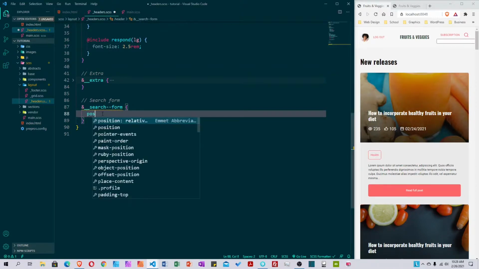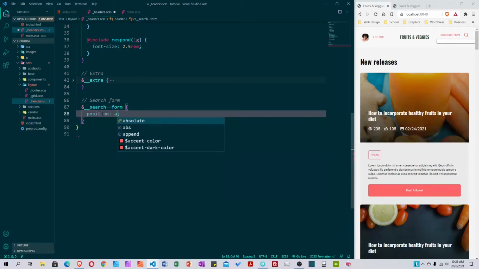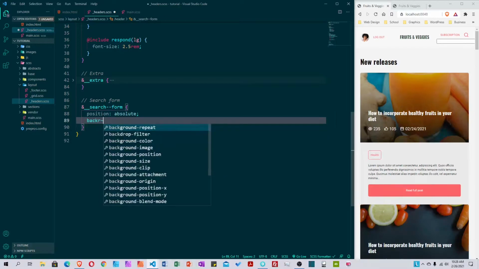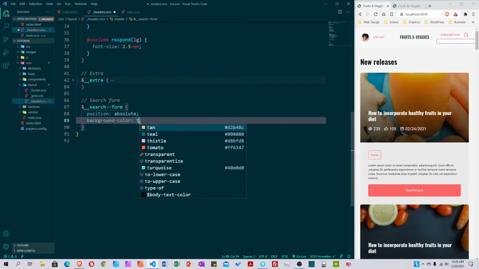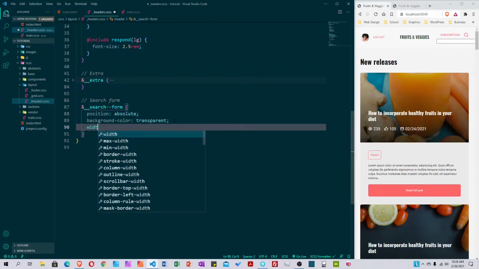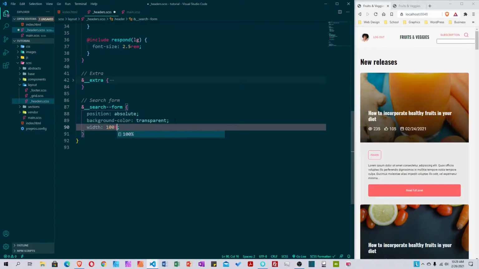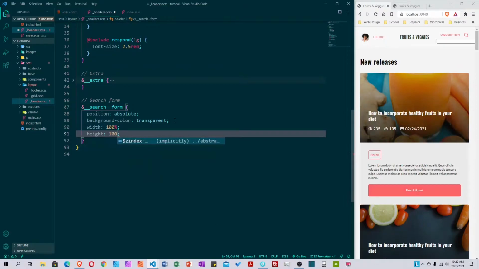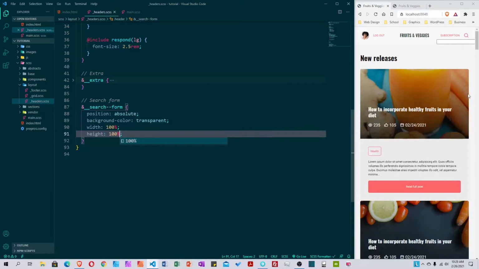First time, set position to be absolute. Set the background color to be transparent. This is now the input, this is just the wrapper around the form input. I've set the width to be 100%, height also 100%. Save it. You can see it shift a little bit.